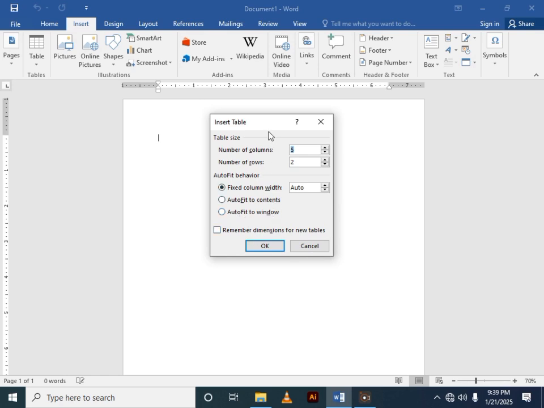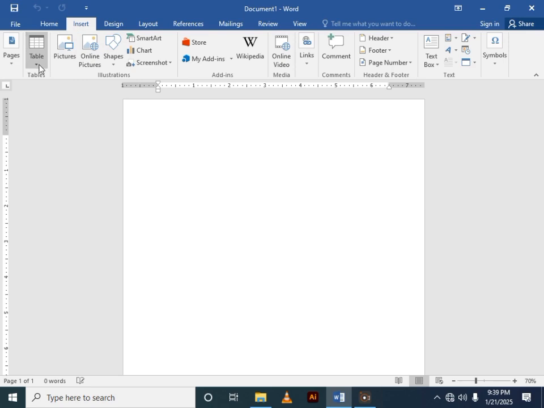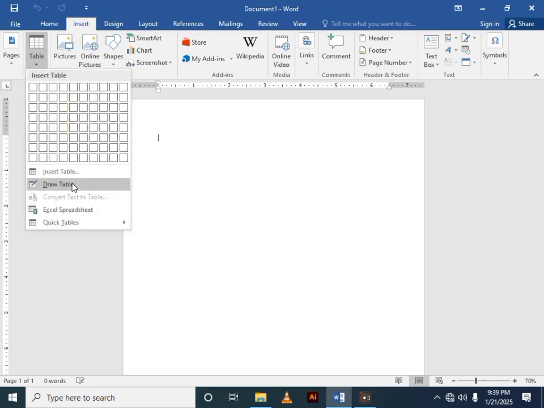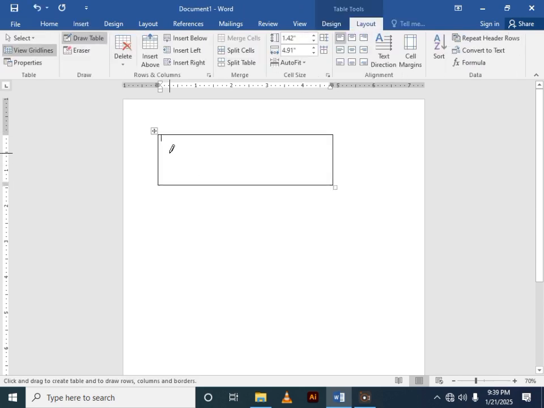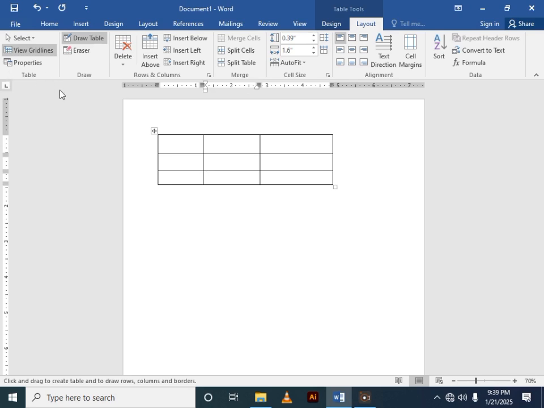Now, going further, the last option is draw table. Draw table allows you to draw how you want that table to appear. You just use a pen, and then you can draw the way that table is supposed to appear. You can see I'm just drawing simply by holding the left button on my mouse, and then I drag, and I get a table the way it is looking in this particular case. So that's the use of the draw table option.